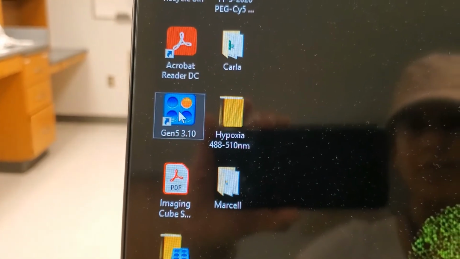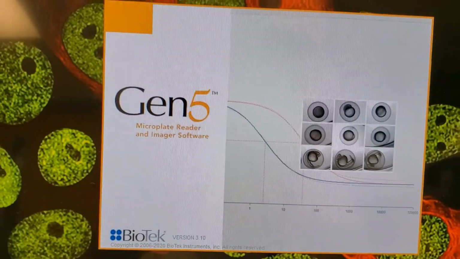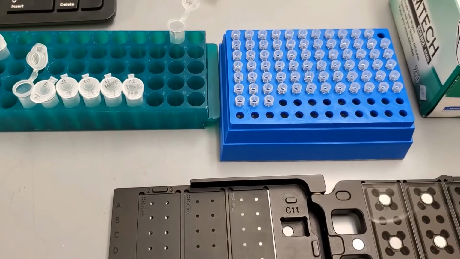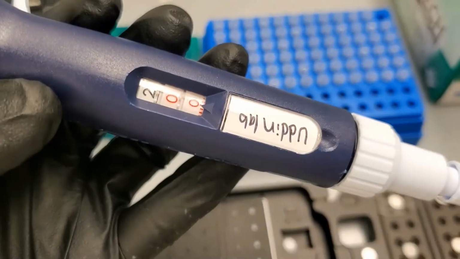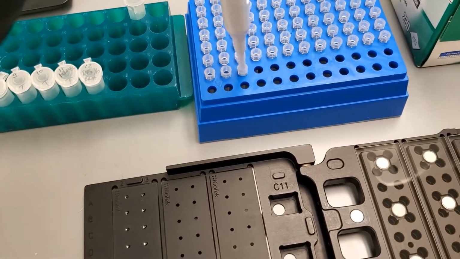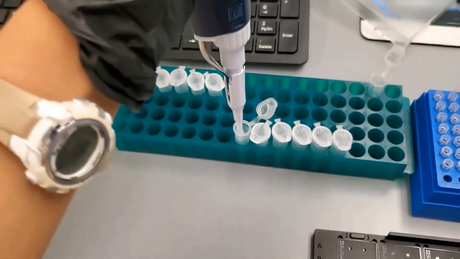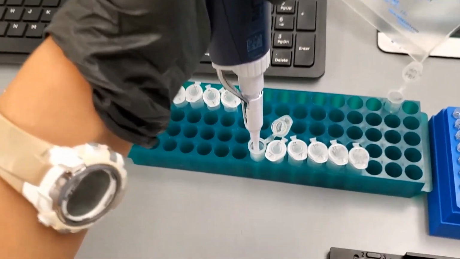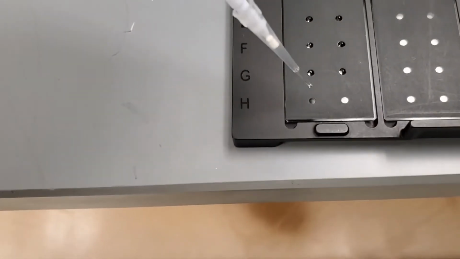To read our RNA samples, we are going to use the Gen5 3.10 software. This is the software initiating. If you want to see how to load, I have my pipette ready to go for 2 microliters. Get my tip, go to my sample, make sure you mix it up and down, get your 2 microliters, as you can see there, and then load it onto your well.